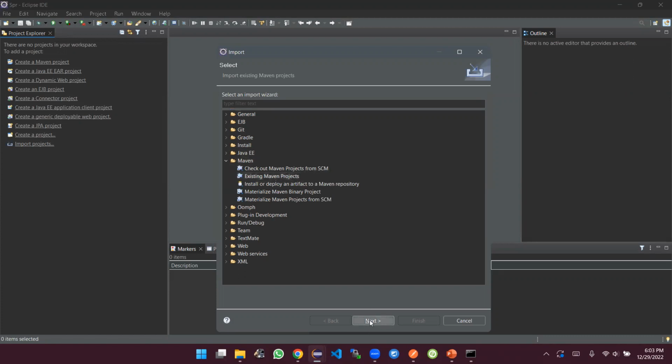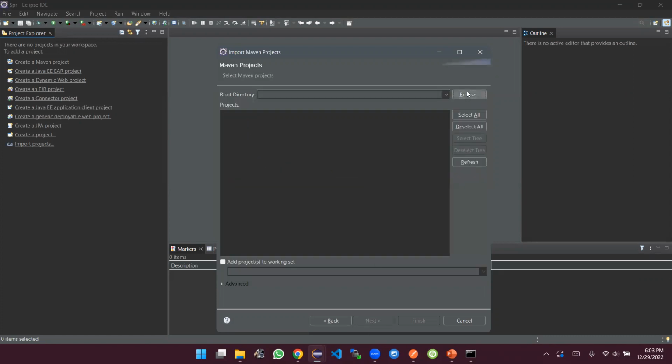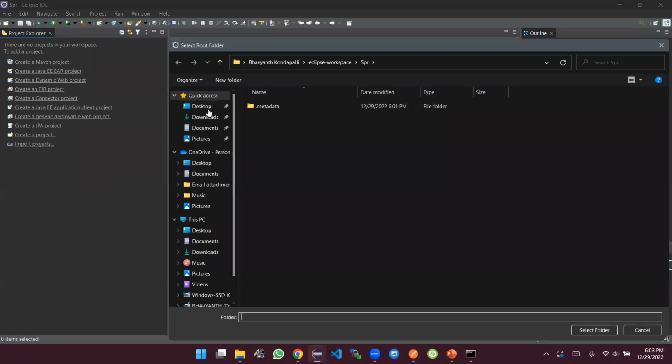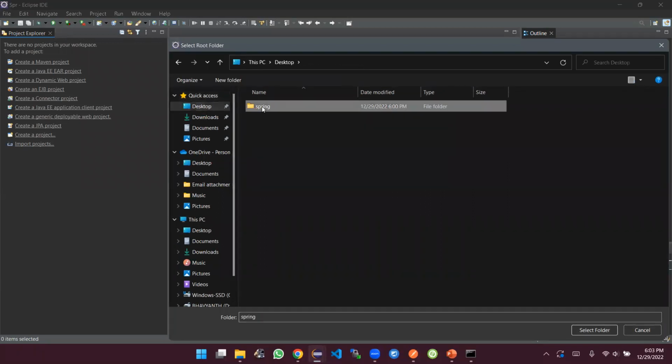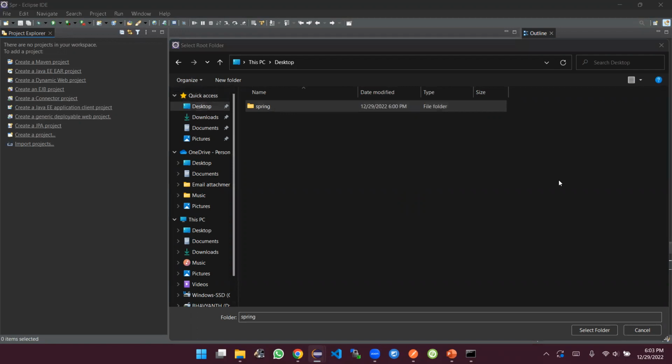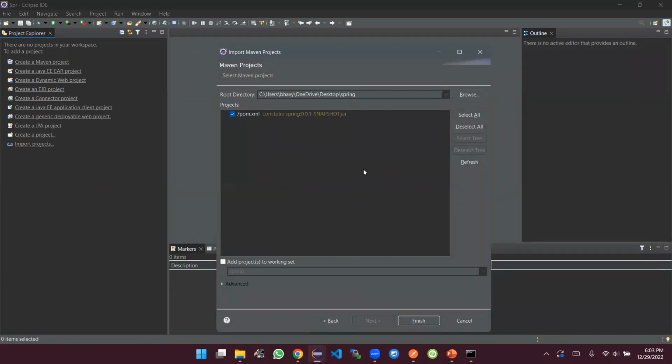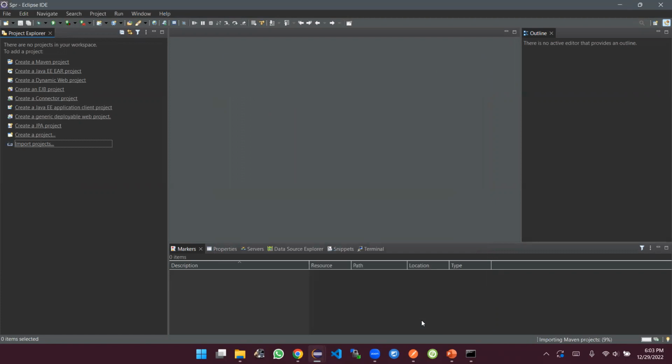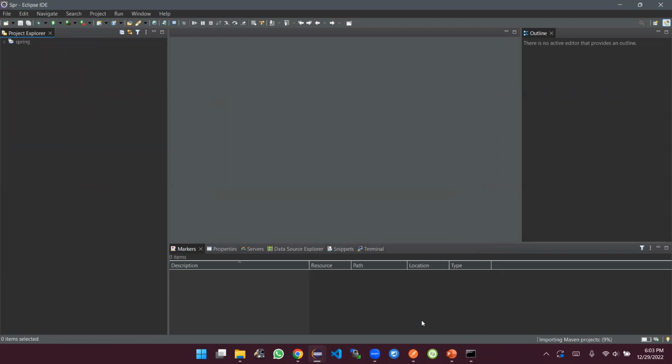This one. Hit browse, click on desktop, select the Spring folder, click on select folder. It will automatically detect the POM XML, because you're importing a Maven project. Click on finish. Now you can see here importing Maven projects 9%. You need to wait until it goes to 100%.